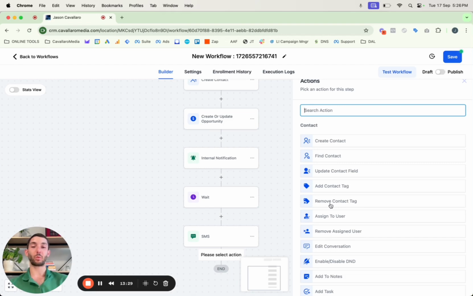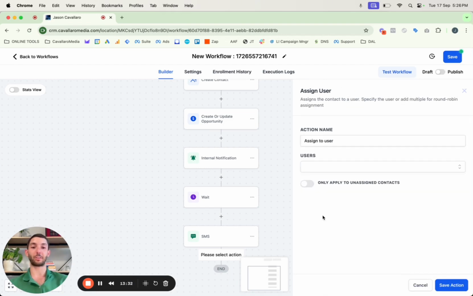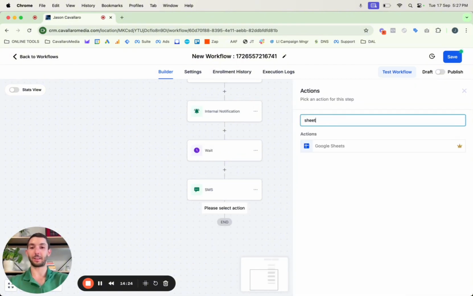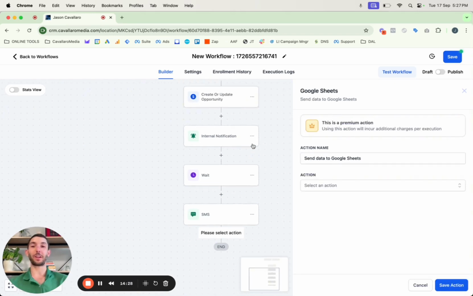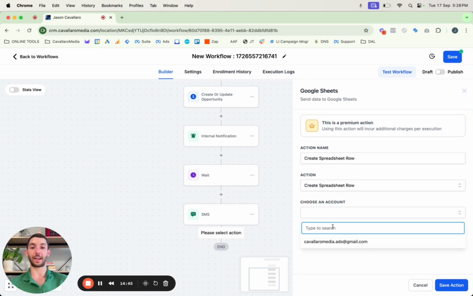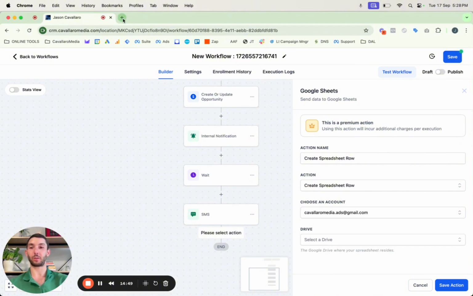Now let's select the plus again. If you have more than one user on the account, you can even select assign to user and have it assigned to someone. I'm the only user on the account, so I could only assign it to myself. Let's click the plus again. Here's another interesting thing. Google Sheets. If you want everyone that submits that survey to appear in a new row in a specific Google Sheet, you select Google Sheets as an action, send data to Google Sheets, that's by default. Now action, create spreadsheet row. Choose an account, Cavalara Media. Let's do this in real time.